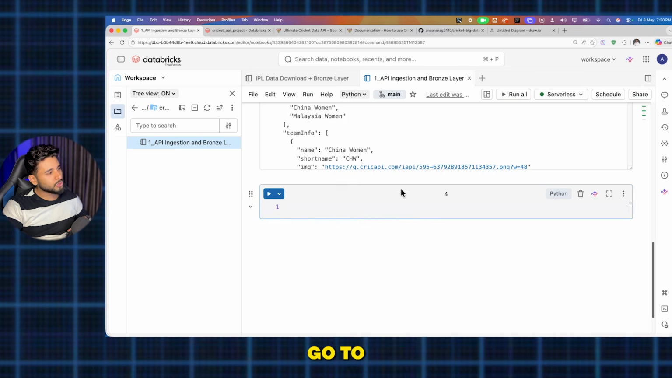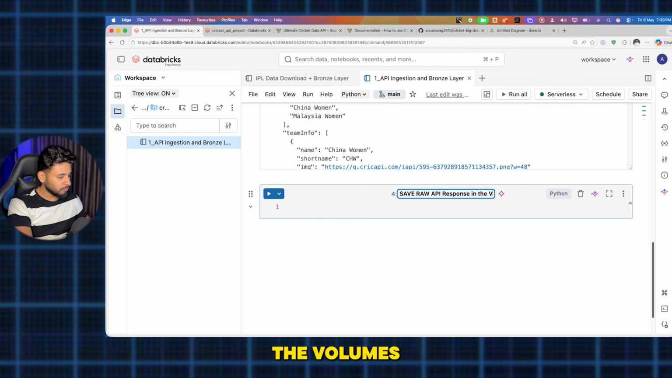Okay, next step, let's go to the next step. So till now we have got the API response. We need to save the data also. I want to save the raw API response in the volumes.